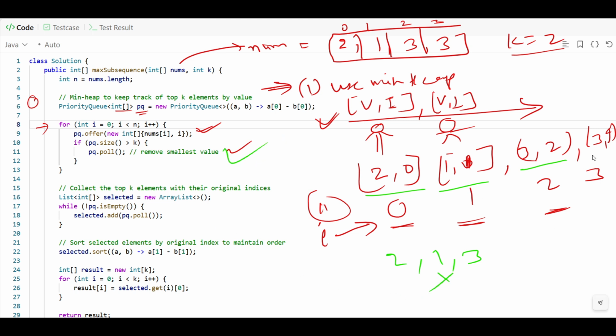Understand? Then we'll add 3 4. When 3 4 comes, it means we are getting the 3 again. We have already removed one, so we have 2 and 3 on the list, and we have just added this one. Which one is the smallest one? This one, so we'll remove it. The remaining is 3 3, and we'll return this. That is why I'm saying if we define the priority queue, we'll keep the top k values and preserve the original index for sorting later.